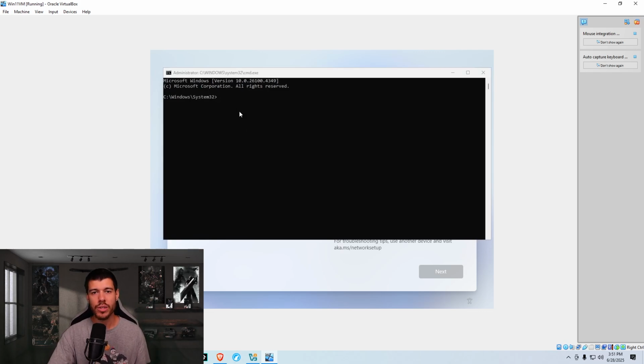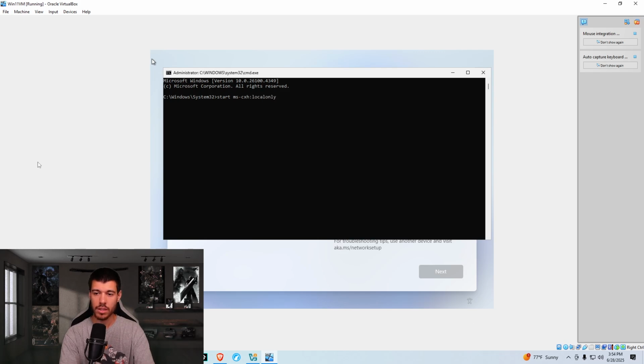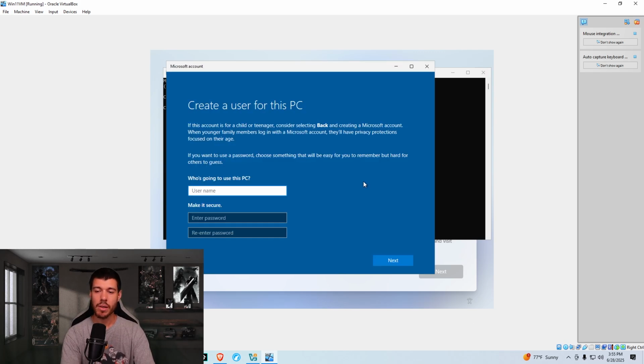This brings up a Windows command prompt. Okay, and you want to type this exactly. So start space ms hyphen cxh colon local only, and then hit enter. Okay, and it brings up the menu to create a local account. So this is what we want.